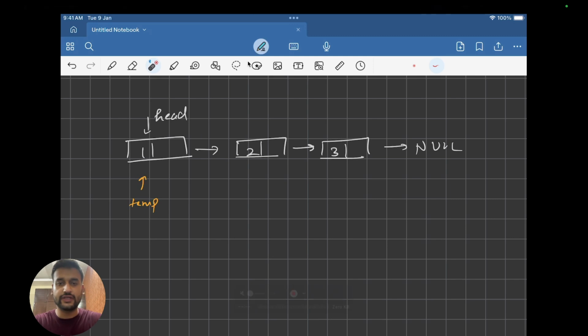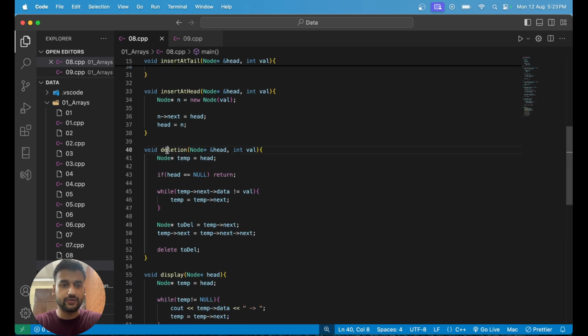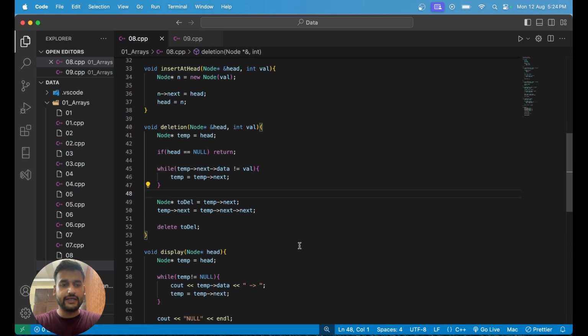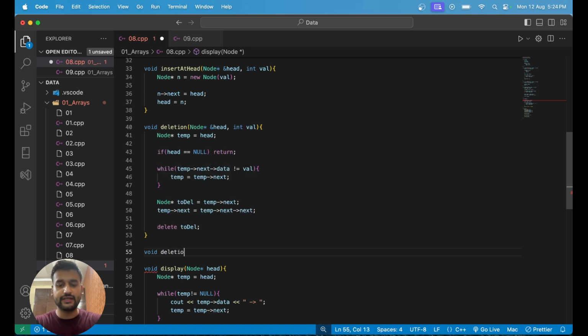So if I go back to the condition of the deletion over here, what is the condition saying? Let me just scroll up. We have this method over here, deletion. What deletion is saying is that we are iterating the temp until we find the next of the next data not equal to the value. Now this condition will never be true, right? Temp will never be at the position where the next of that node is the data. So this case needs to be handled over here. I cannot delete my first node with this logic. So how can we delete it? Let's see. Basically, I can write another method to do the deletion at head over here. So I can say deletion at head.